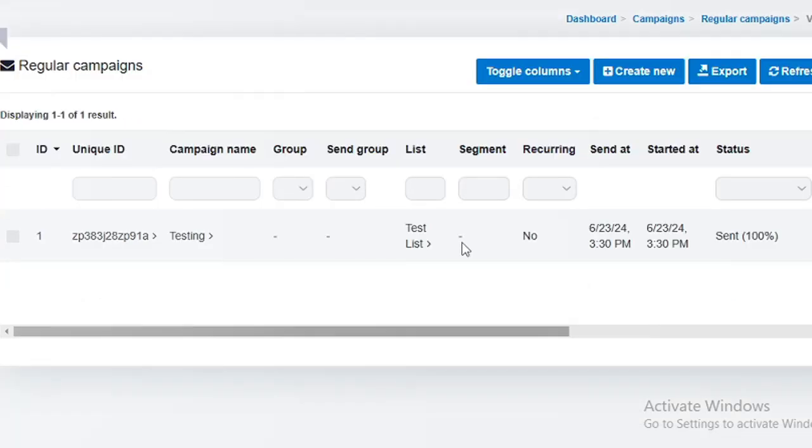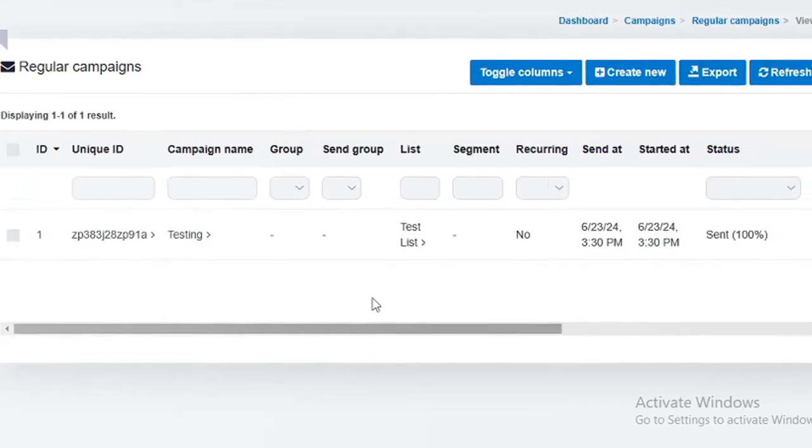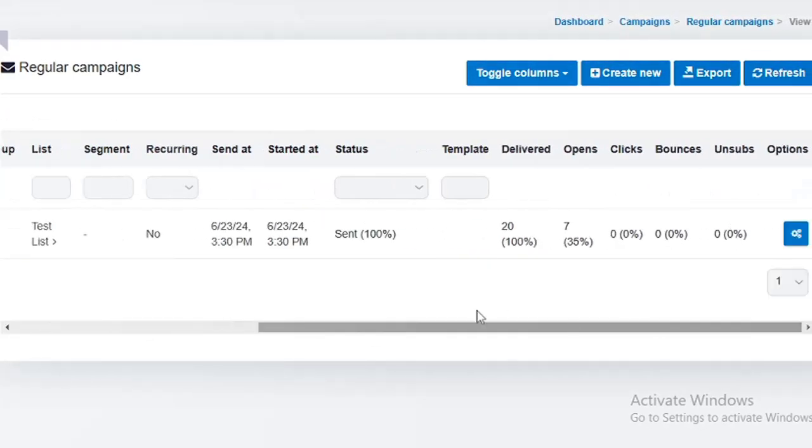So welcome back, guys. Right now I have actually waited for some time, so it has finally sent all of it, as you can see. So let me reload again. As you can see, 100%, and then it has delivered to 20. I have also tried to check some of it, so that is why it says open is 7. Now let's go ahead and see how it's actually delivered.